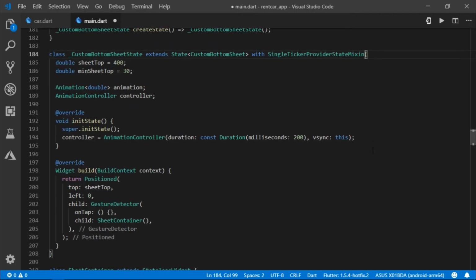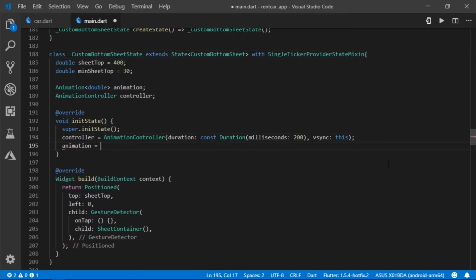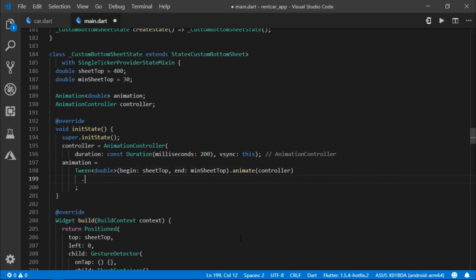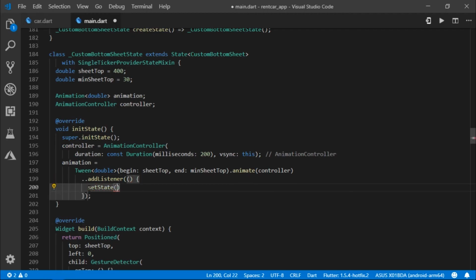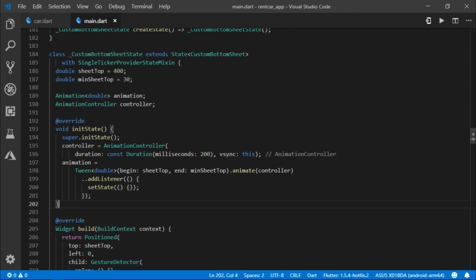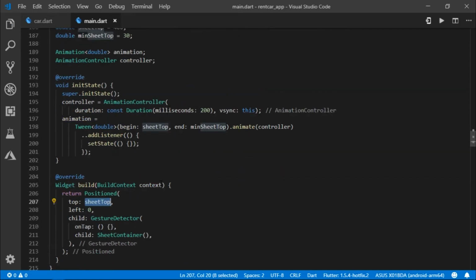Then I'm going to be initializing the animation. So I will write Tween<double>, begin: sheetTop and end: minSheetTop. So we are just defining the bounds of our animation. And then I will write .animate, and I will pass in the controller. And after that you need to write this .addListener function, just like that. And inside of the addListener I'm going to write setState. It's going to be an empty setState. Alright, that's it. Now we are just going to animate the top value of the Positioned widget. So for the Positioned widget, I will write top: animation.value.